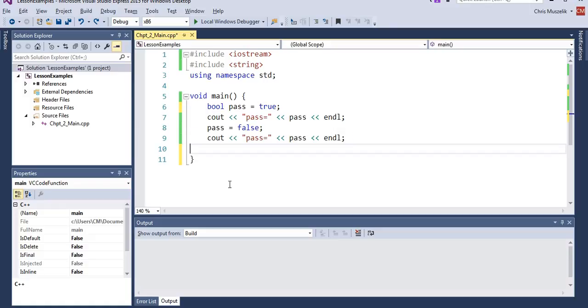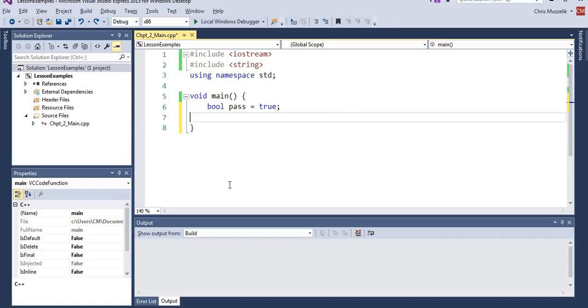So let me delete all this stuff here. I'll leave pass over here. That's fine. So there's an operator called sizeof. It works kind of like a function in C++, and what it does is you feed it either a literal or a variable, and it will determine how many bytes that variable or literal consumes.